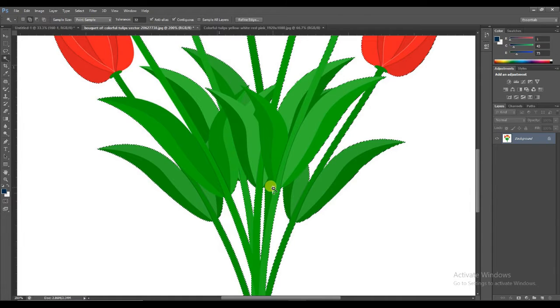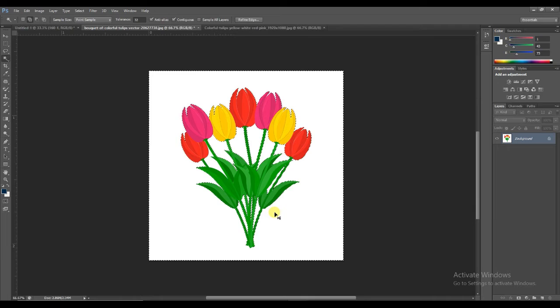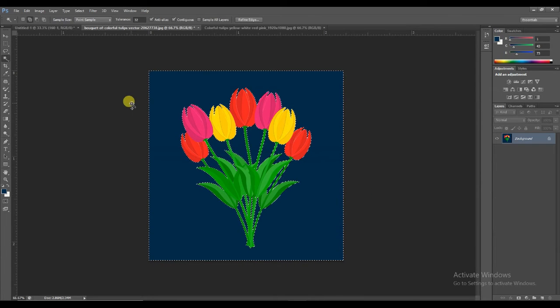Now I have selected this part also, a small tiny part. Now, if you want to change the background color, press Alt Backspace. See, it got changed. Okay, now to deselect the selection, Ctrl D. Okay, so this is the purpose of the magic wand tool.